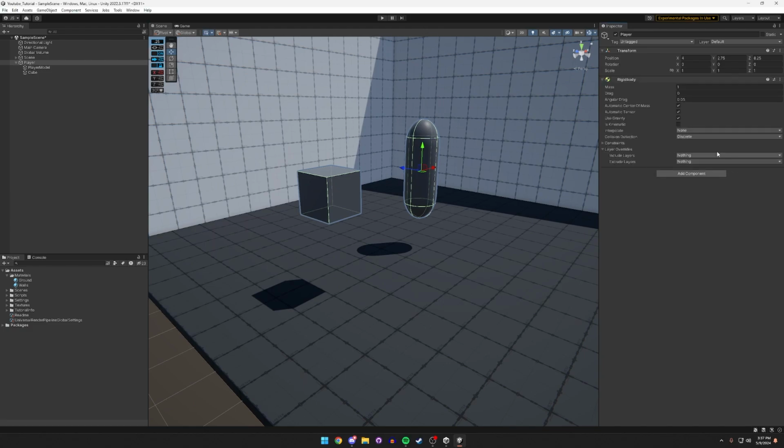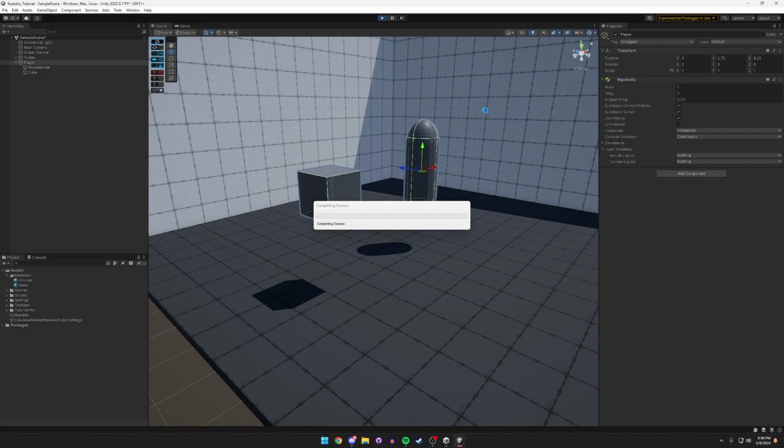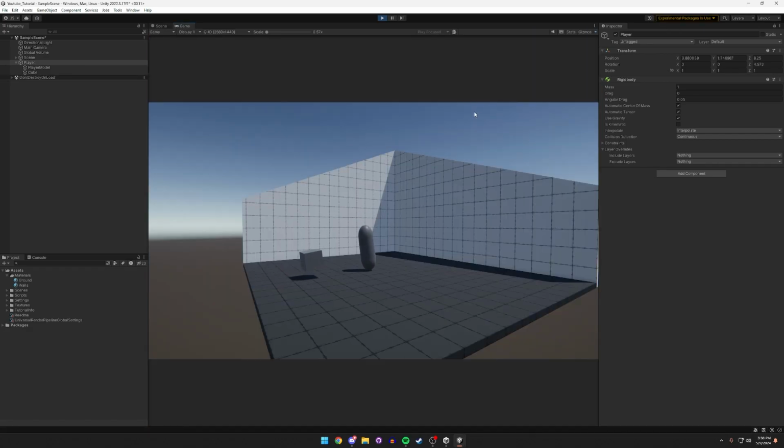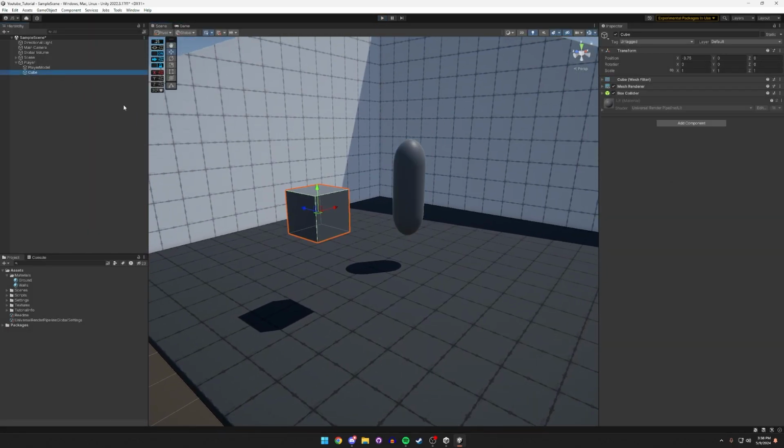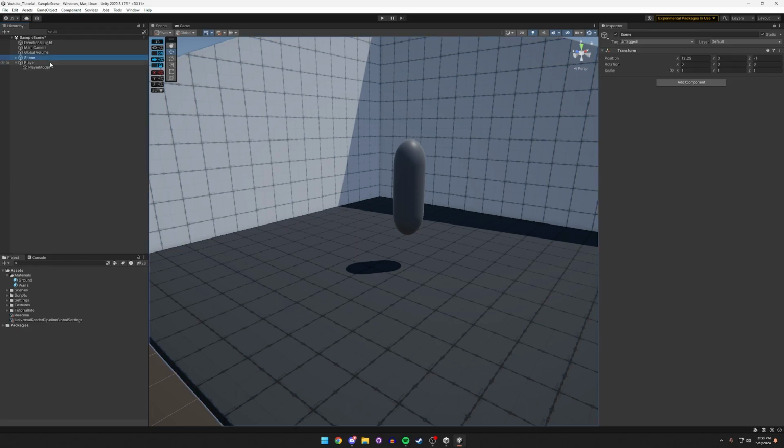Rigid body. And this time I'm going to set interpolate to interpolate and collision detection to continuous. This basically means it does more collisions per second. If you're just making something in the background, just do discrete. I'm going to hit play now. And you'll see they both fall, but they're clamped together. But since we're making a player, we won't have this cube here, so I can just delete it.